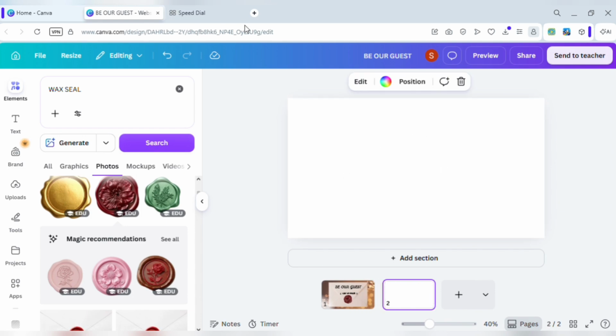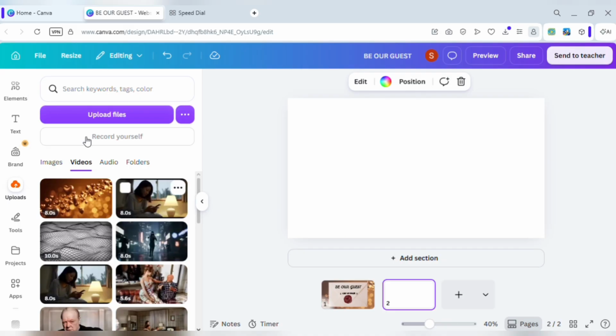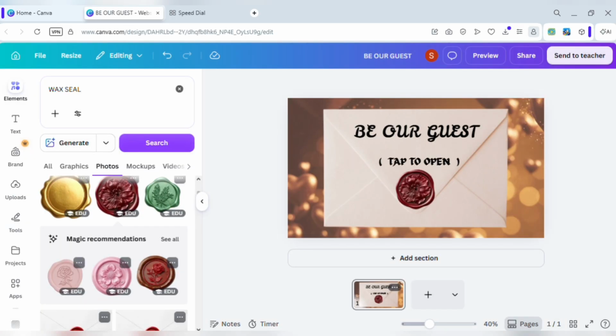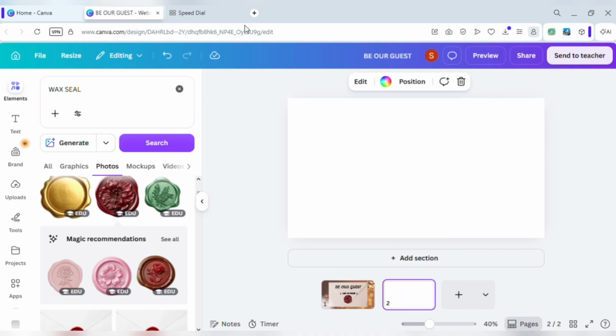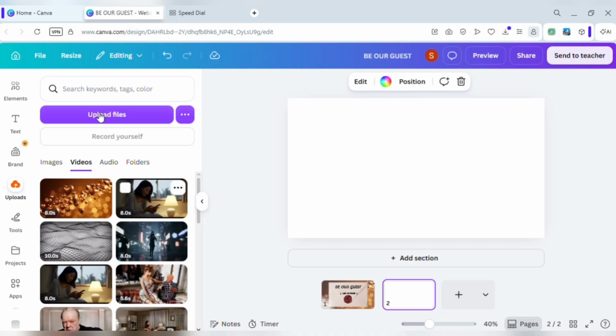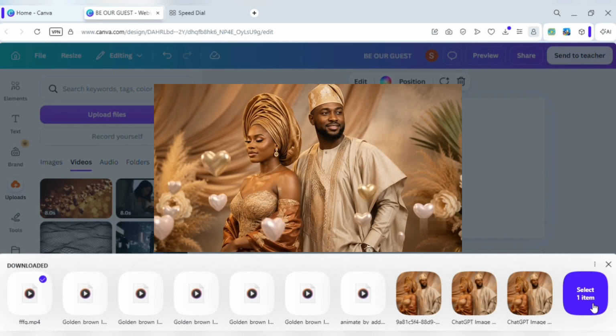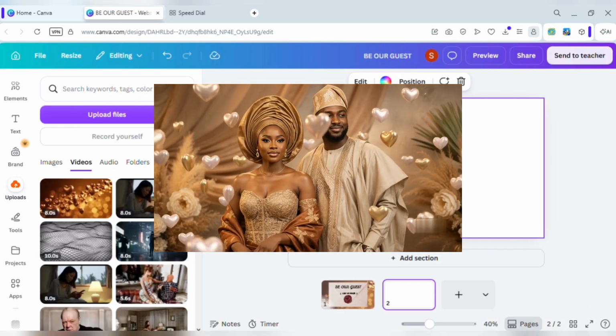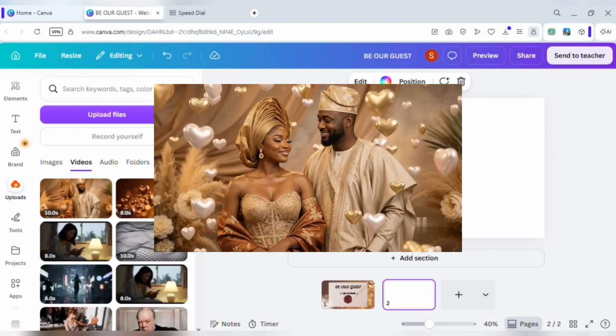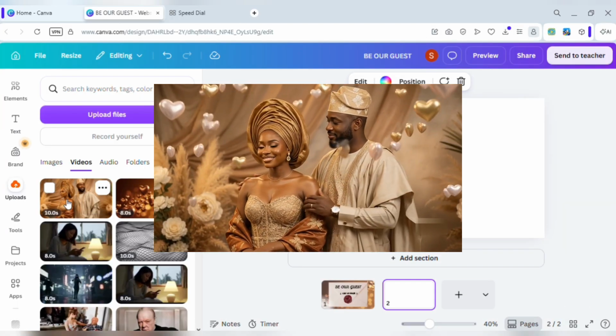Now let's create what happens after someone opens this invitation that is on the first page. Click this add button at this very place. Click the add page button to create page 2. A blank page appears. At this time, I want to upload my customized image or video of the couple. Yes, in my own case, I'm using a couple video, so it looks customized and personalized.